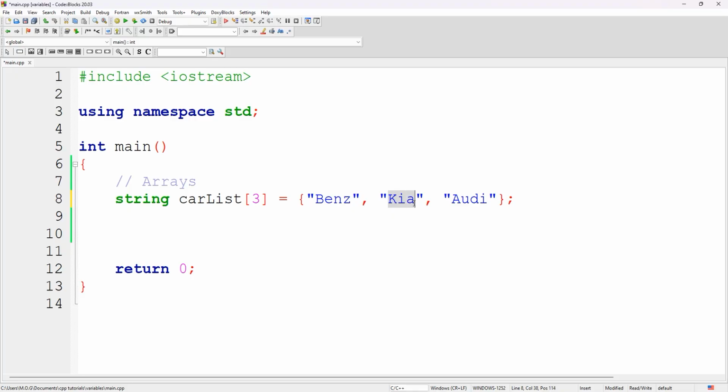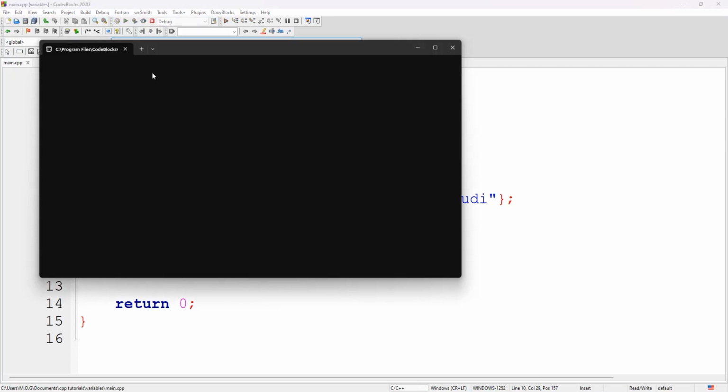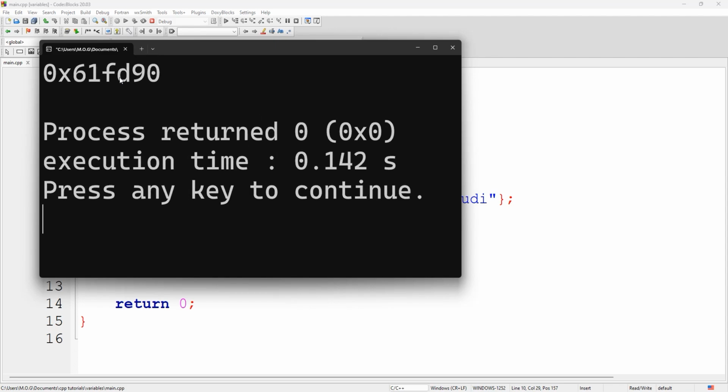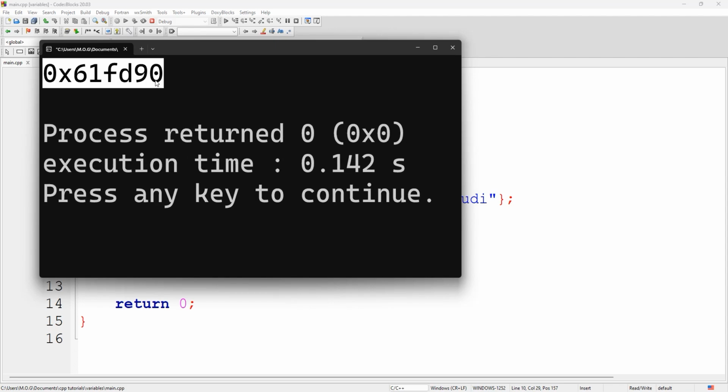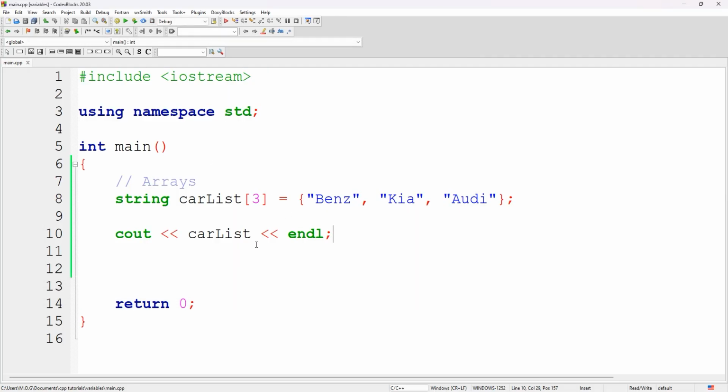Okay. So to maybe update just the first element, or maybe to access the last one, we can't use the cout and then put the car list there like this. Now if you do this and then you run the program, you will get what you don't expect. That is, this one we call it the memory address. The location of the variable in memory is assigned a unique address, and this is it. It's in hexadecimals. This is not what you are looking for. I want to access just the Benz.